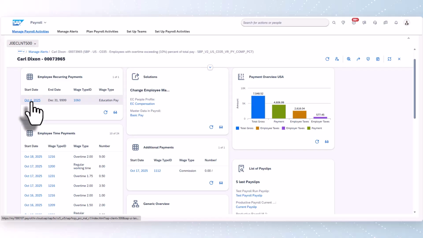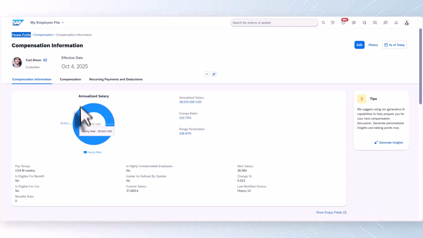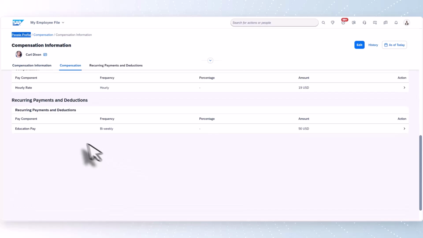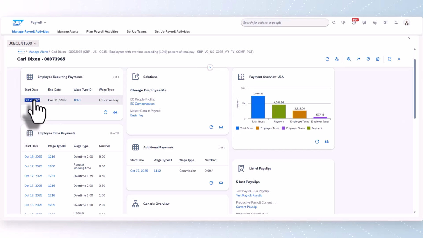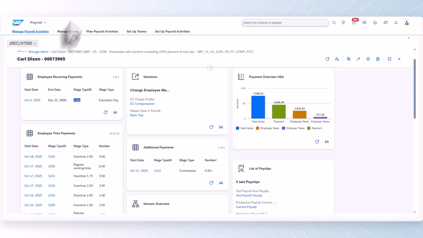If I click on this date, it takes me to the people profile of Carl Dixon, and it will show me the compensation information where I had mentioned the recurring payment, right? The recurring payment is over here. As you can see, the education pay of $50 is the recurring payment for this employee, for Carl Dixon. Similarly, if I click on the wage type, it takes me to the EC payroll part of it, where it shows the $50 for Carl Dixon as a recurring pay.